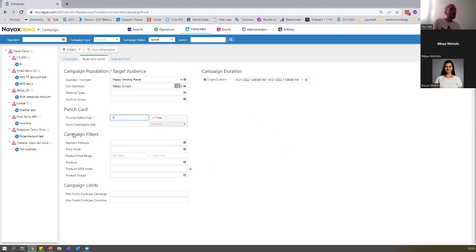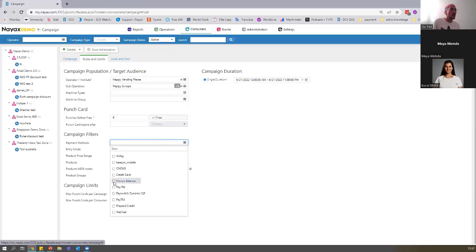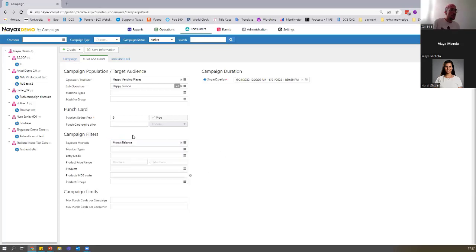You have some campaign filters. If you want, you can add those filters. Let's say payment method. This is one important filter. Over here, we can choose the relevant payment method that will create this campaign. So if we want to do it specifically for Monyx, make sure to tick the Monyx balance feature. Okay, by doing that, you can create this campaign specifically for your Monyx users. So make sure you're putting the Monyx balance in the payment method.